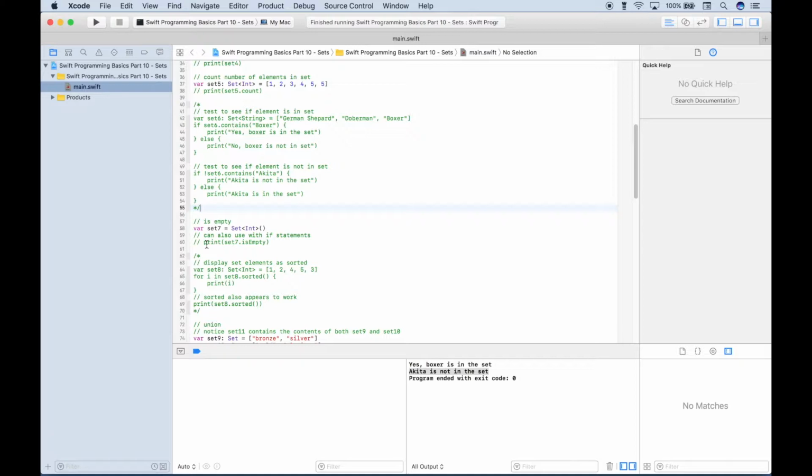Next up, if you'd like to test a set to see if it is empty, we've put this inside of a print to display. You just simply use your variable name, and then you use a dot, and then you type out is empty. Now we can see this set is empty, so let's go ahead and run this, and we should get back true. And you can see down here in the console, we get back true. Now, if you were to put elements in that set, then you'd get back false.